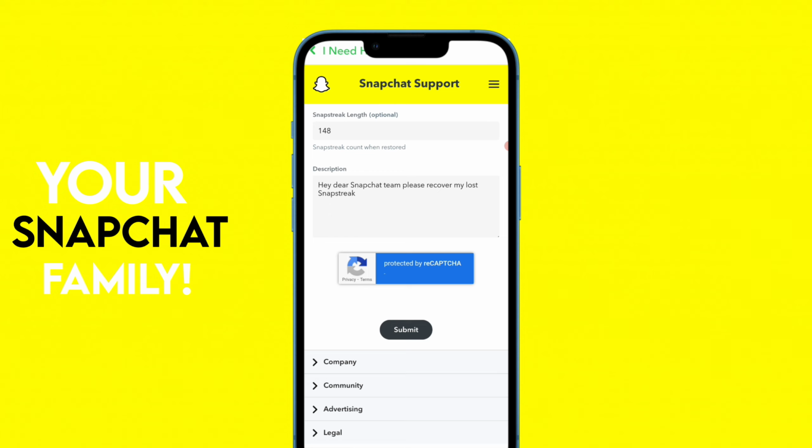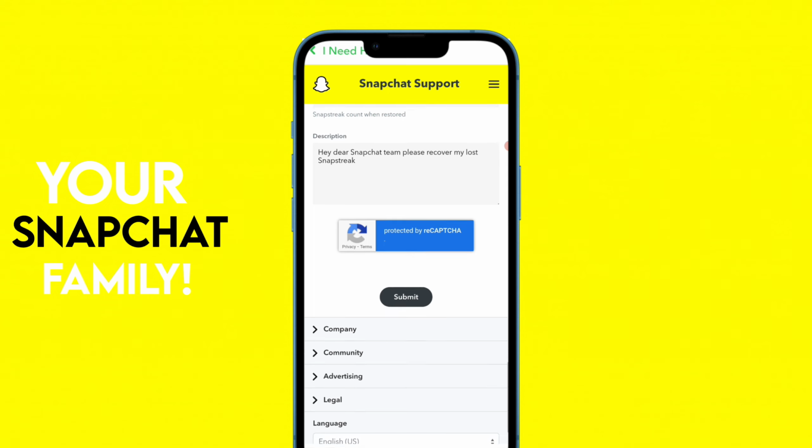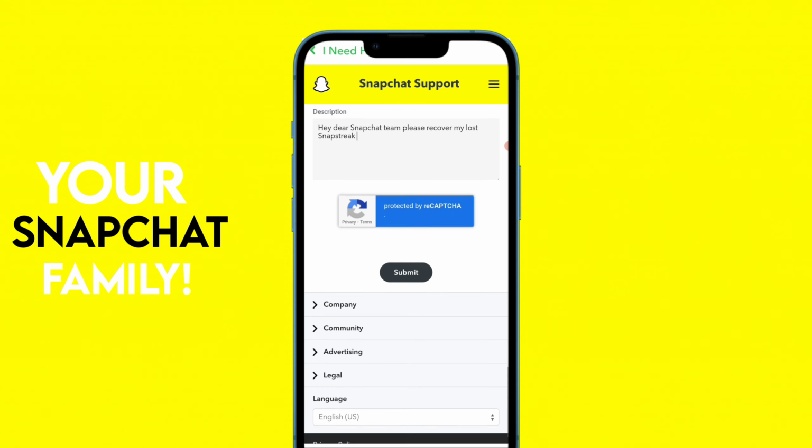Then friends, you have to fill in the description. Like, I am filling, hey dear Snapchat team, please recover my lost Snap streak. Then guys, simply tap on the Submit option. Then after one day you will receive a mail from the Snapchat team in your mail, and after that your Snapchat streak will recover.